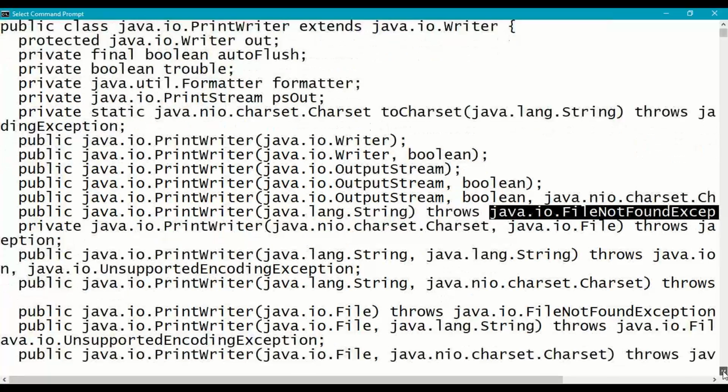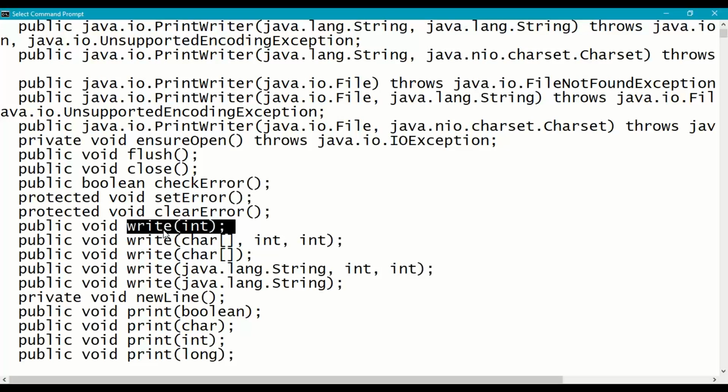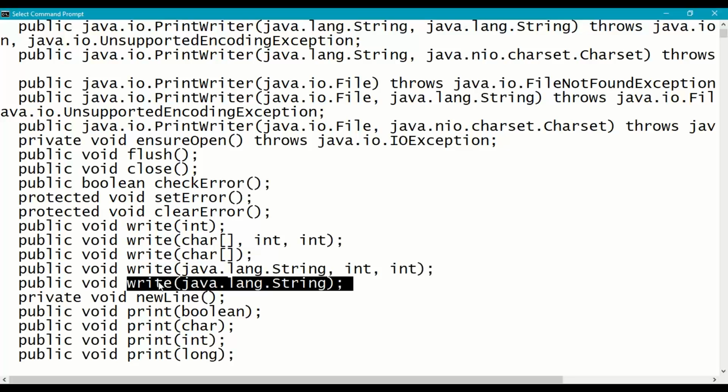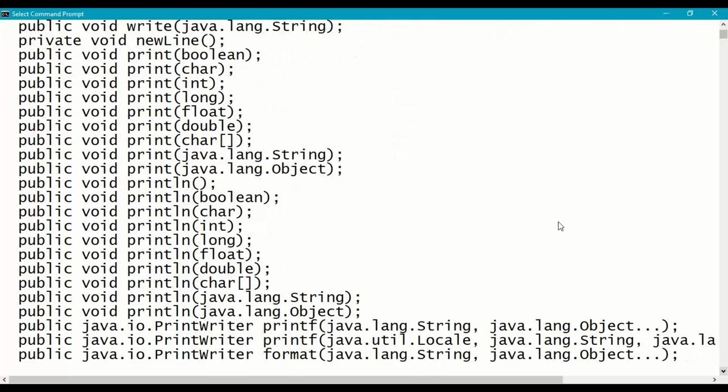We have write methods which are inherited from base class. Write single integer data as character data. Write character array data. Write string data. These are inherited from base class. Flush. When we give flush, then only the data will be written onto the output stream or output writer, which is basically file or System.out monitor. And then close. When we close also, it will flush and close. That is a specialty of close method.